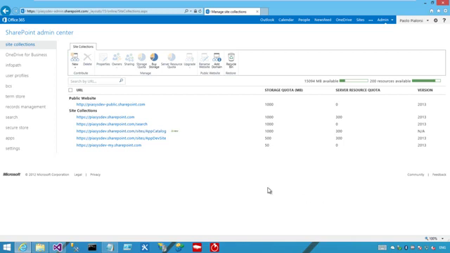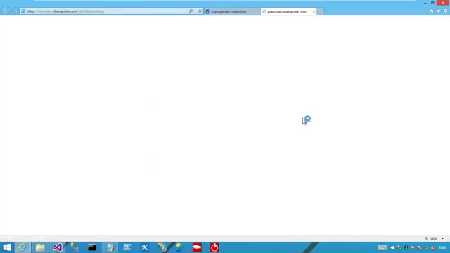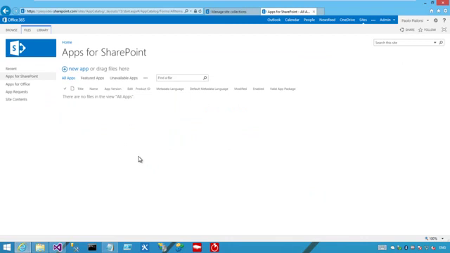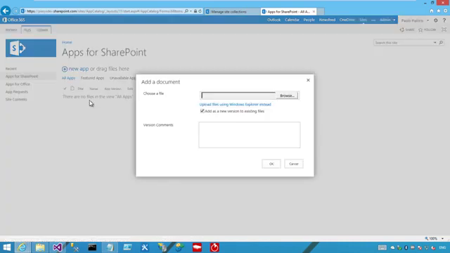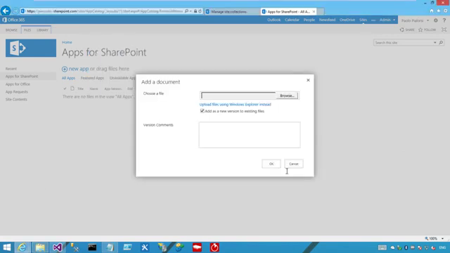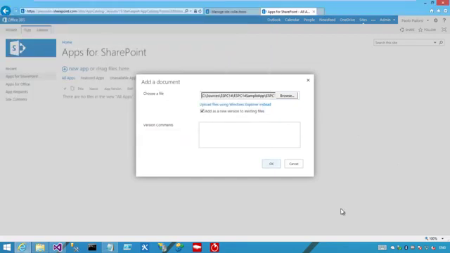Okay, so the App Catalog site is now ready. I can click on it and follow the address. As you can see in this site, I'm able to publish apps for SharePoint. So let's click on the apps for SharePoint. And I can upload a new app, which will be the app file that I've just created. Let me browse for that file, which is available in this folder. And let me publish it.